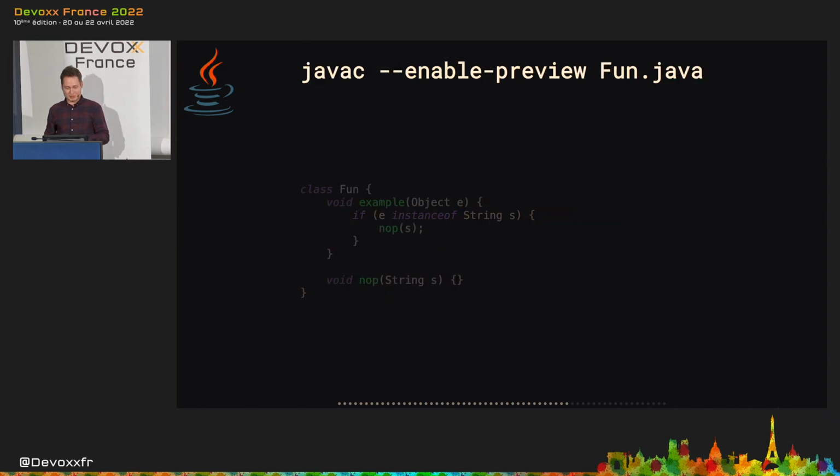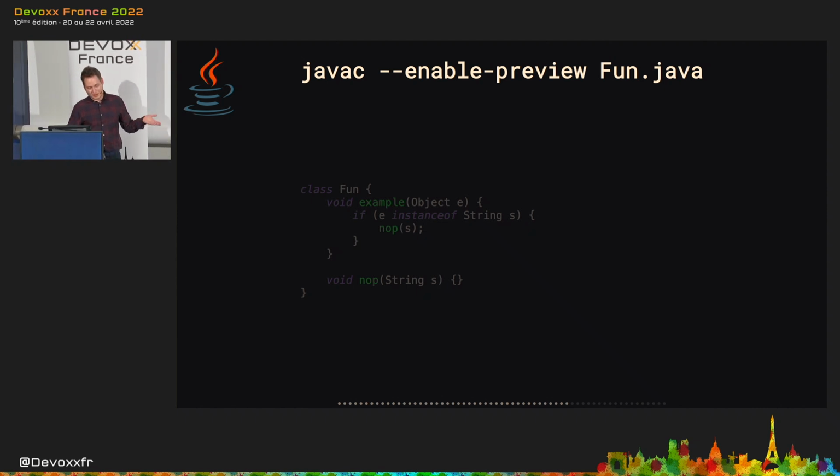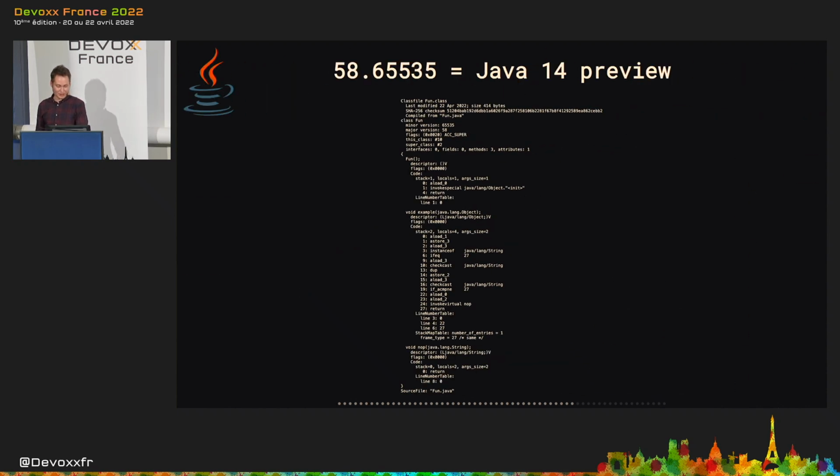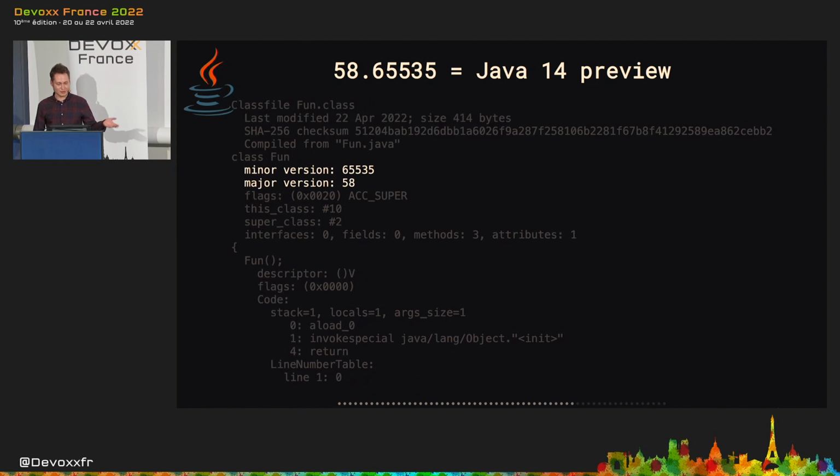We can simply use pattern matching, declare the variable, and this variable will have the type that we are expecting. What's so interesting about this pattern matching instanceof? If we compile this, and this is actually what we did once we discovered this feature in the JaCoCo project, we're going to see the following. 58 is the major version of Java 14, and minor version 65,535 actually denotes enablement of the preview features.